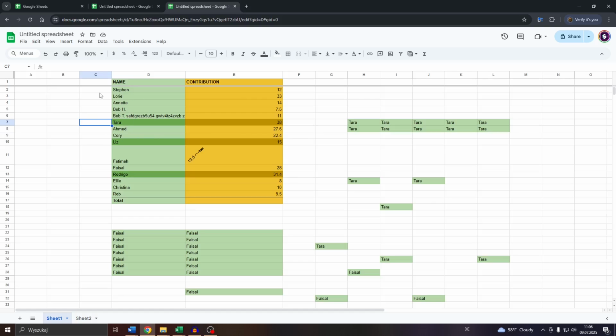So head over to your spreadsheet, and let's assume you have a table like this one here featuring various columns. And now let's assume you would like to sort that column here, column E, by color. For example, by background color of the cells or by the font color. You can apply it to both.